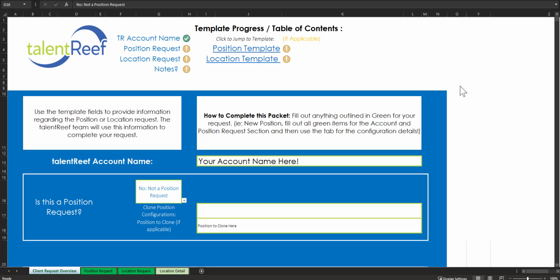Hello. In today's tutorial, we'll be going over how to fill out the template for requesting a new position or location, or requesting an update to a position or location. You'll start by opening the template file that can be found on our support site, and you'll first notice that there are 4 tabs at the bottom here.